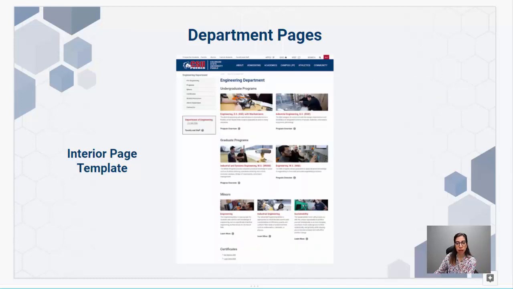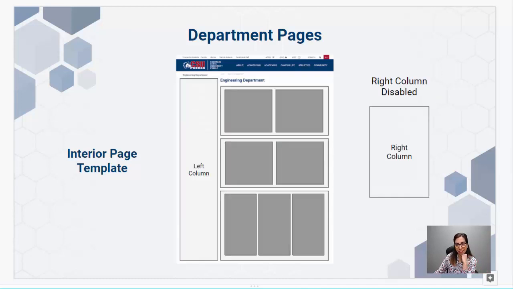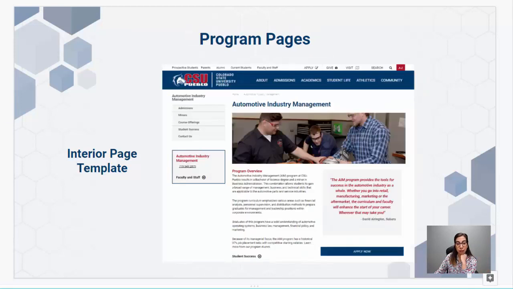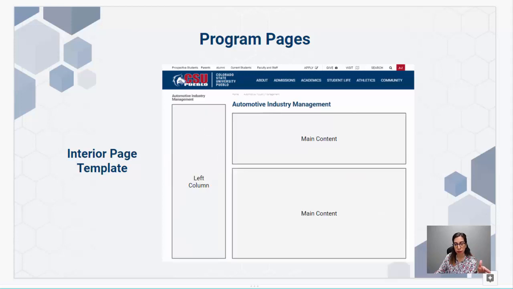But going back to it, interior page template, looking a little bit different than the standard page on the CSU Pueblo website. Now the next template with the interior page that's built is a program pages. I think most people see this and they're like, oh my gosh, we can't build this out, or how is this interior page template in the 4 areas that we've reviewed? But again, breaking it down to the different areas and how those fit.